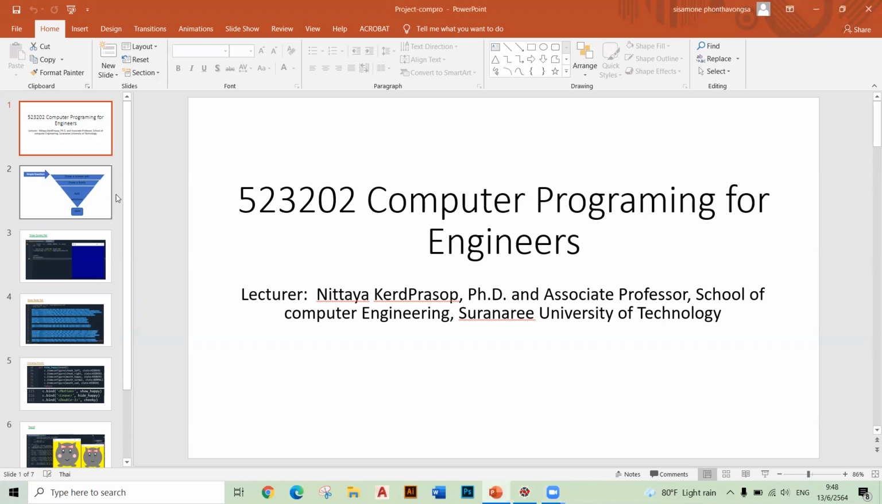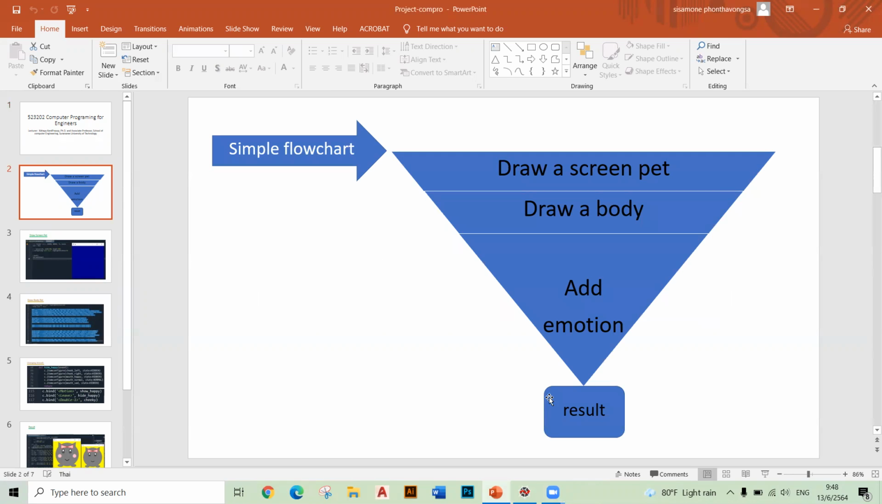So this is the simple flow chart. In the code, I divide it into 4 parts. The first part is to draw a screen pad, and the second part is to draw the body of the pad. And the other part is to add emotion or character or the trend, the mood of the pad. And then we have the result.